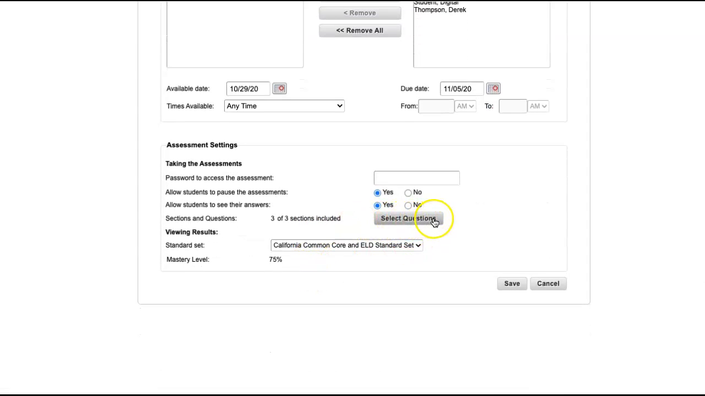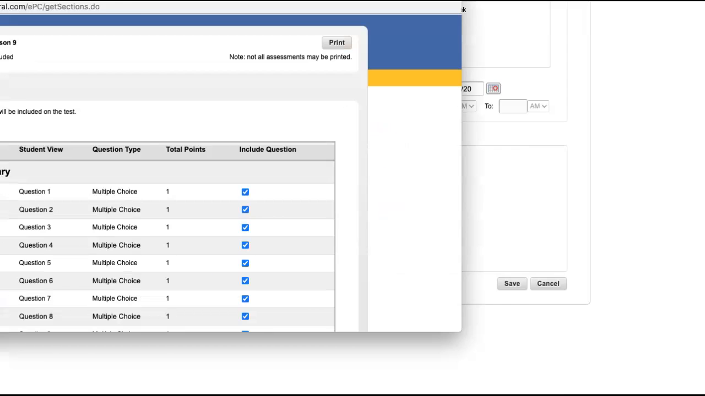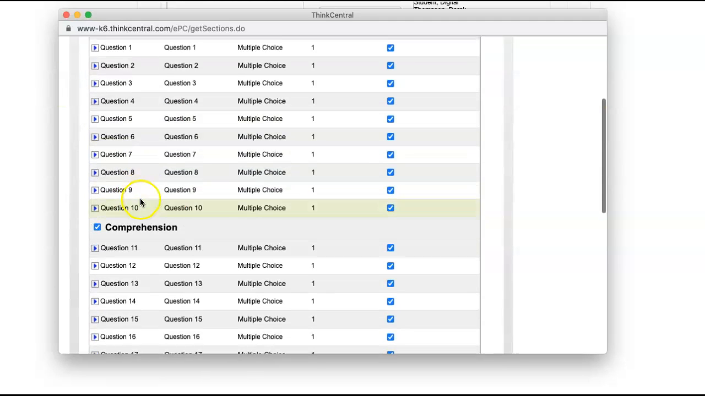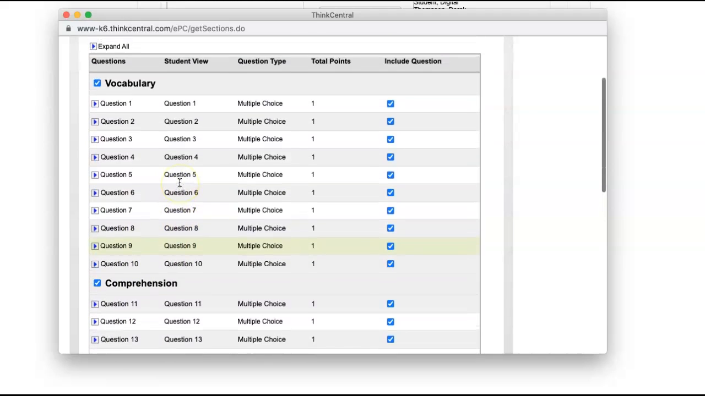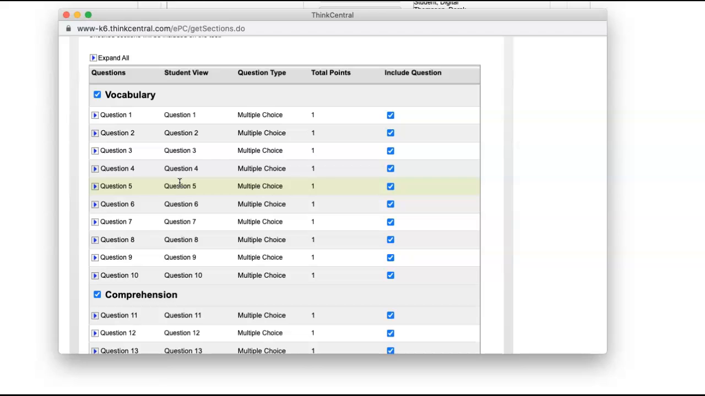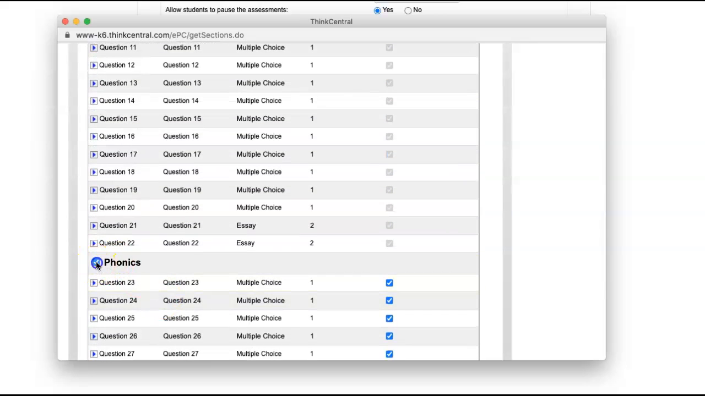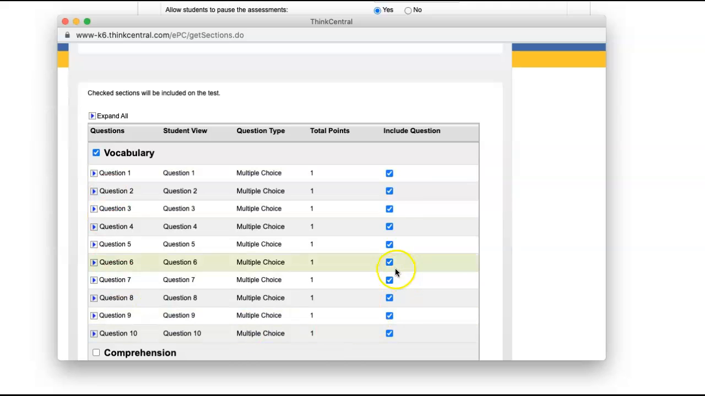And here's where you can select the questions. Click Select Questions. A new window will pop up. Now, this particular test has 3 sections: vocabulary, comprehension, and phonics. I want to complete all 3 of those assessments as individual tests. Since I named this test vocabulary, I'm going to uncheck comprehension and uncheck phonics. This will allow me to have just this section on my test.